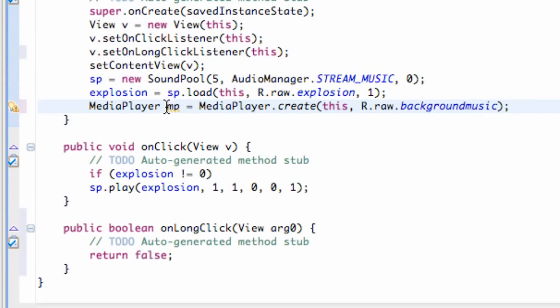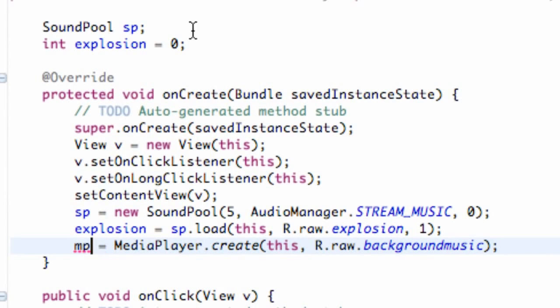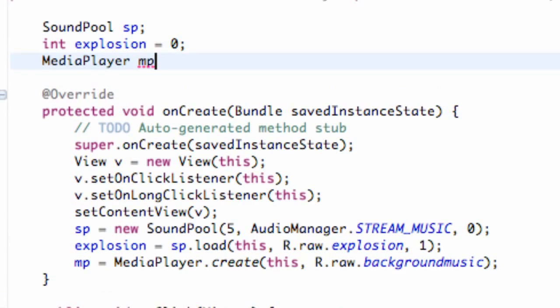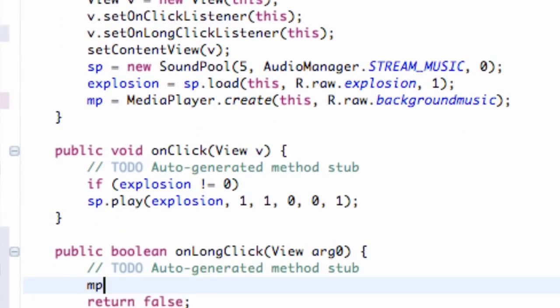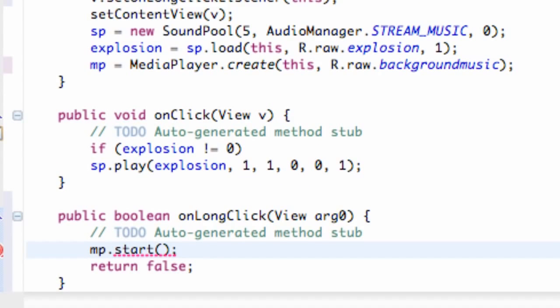And again, we're just going to set this variable up so our whole class, all of our methods, can use it. So we're just going to cut that and do MP here, and then set up our object above the onCreate method. So there we go. We basically set up a media player as well. And now we're just going to say MP.start down here, and we're basically good to go.